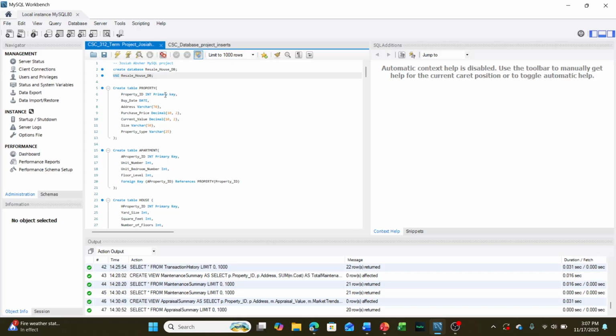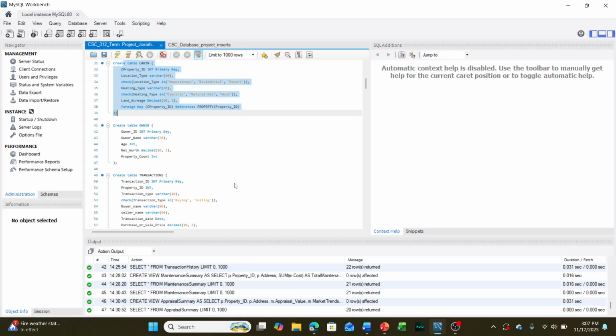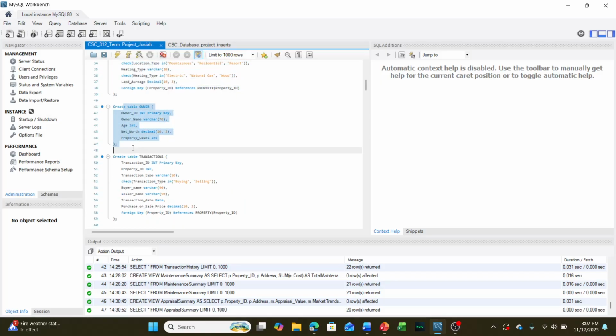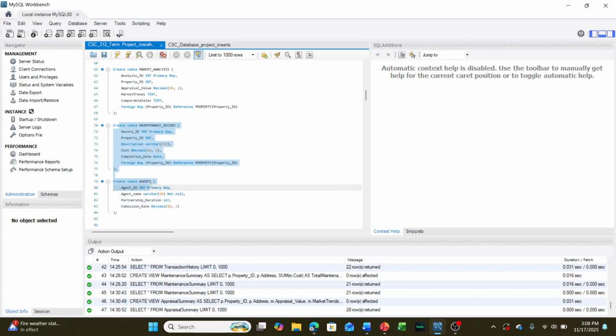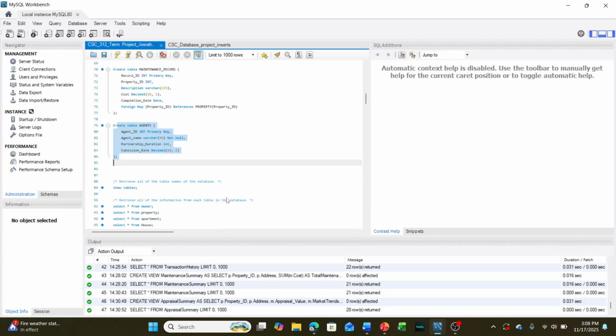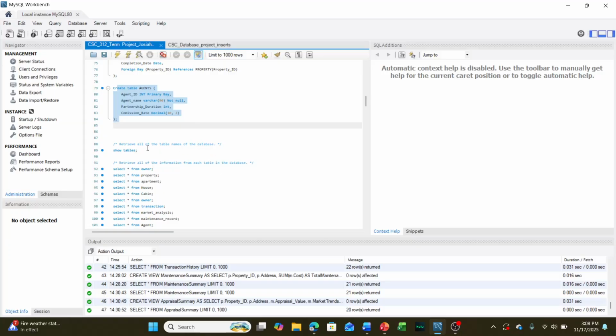I've got the property table, the apartment table, the house table, the cabin table, the owner table, the transaction table, the market analysis table, the maintenance record table, and the agents table. All really useful information for this kind of business.